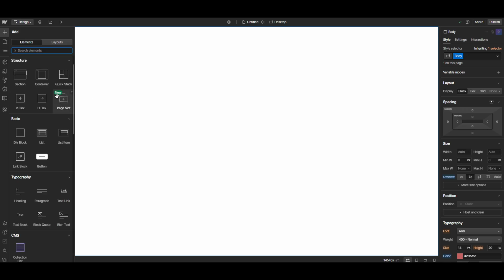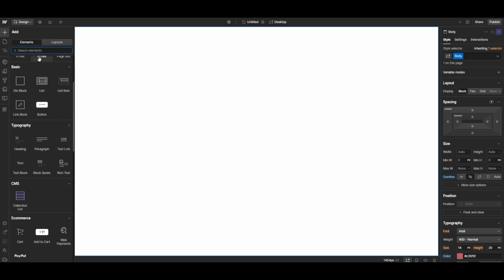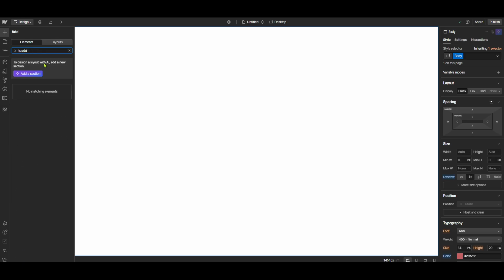the Add Elements panel. This will filter through the options and present you with various header designs and options that you can use. Click on the heading element that appears in the search results. Drag and drop this element onto your page where you want your header to appear.